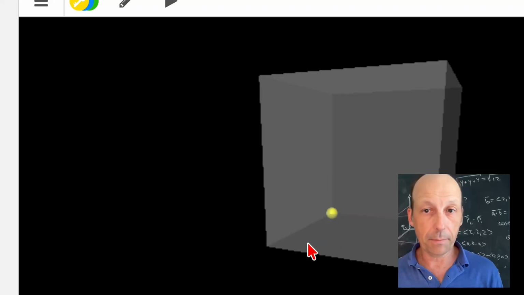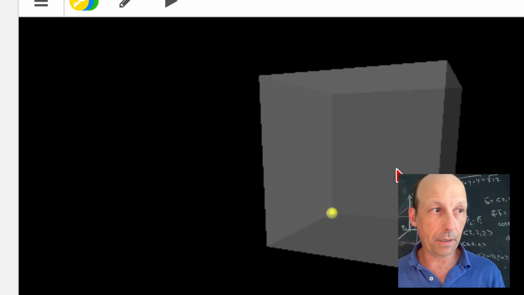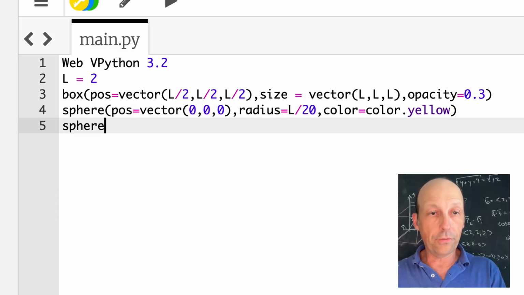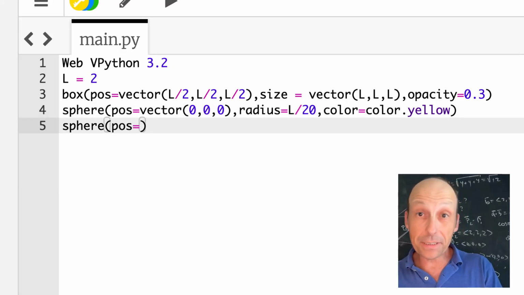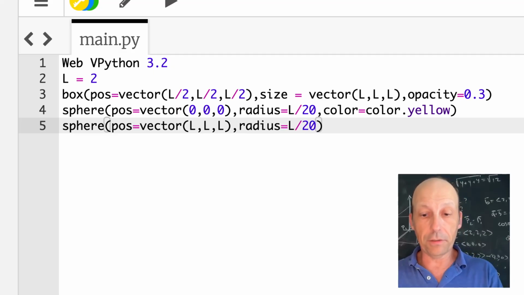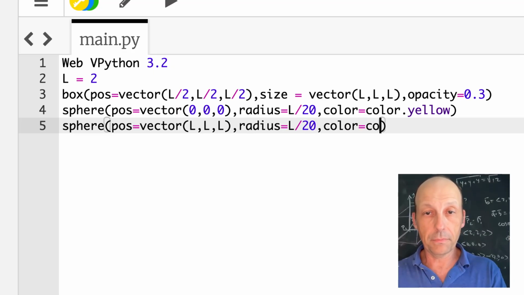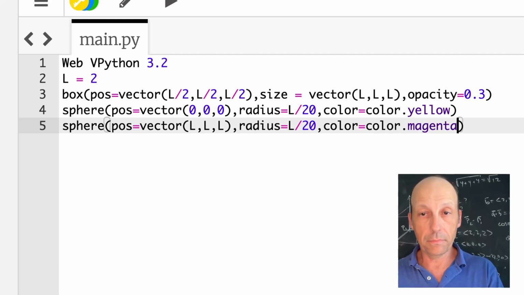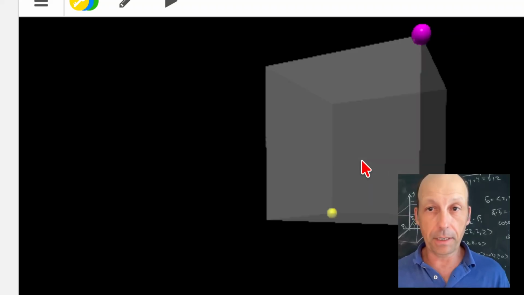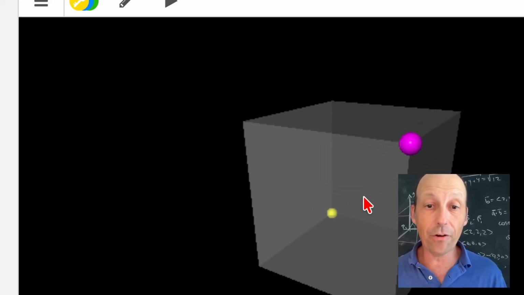You see that? I'm kind of shifted off over here because my dumb old face is in the way. Now let's put another ball, sphere, position equals the opposite side, which is going to be vector L, L, L. Radius is the same size, L over 20, and let's make this one magenta. There we go. See, there's my... Now I can make an arrow from there to there.